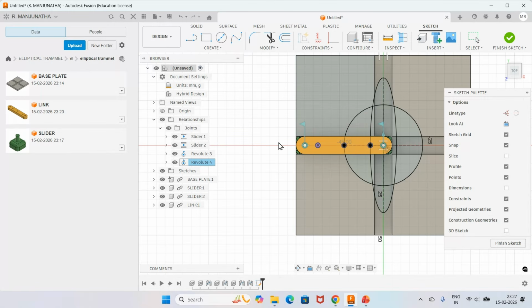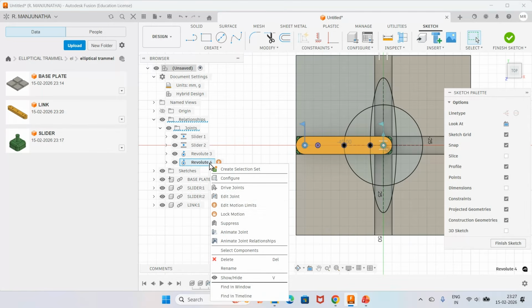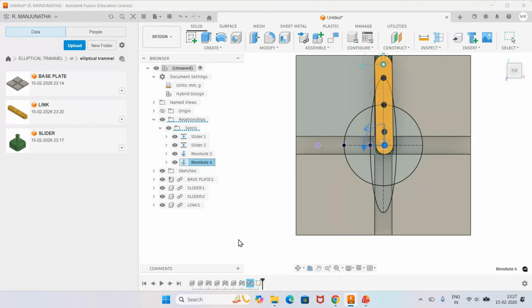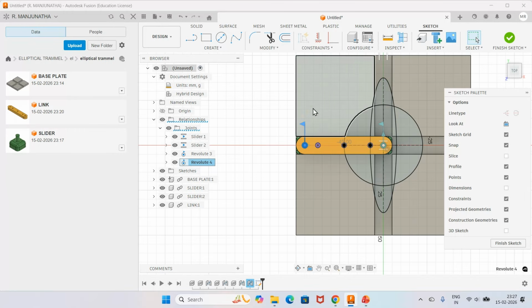I will come out of this, then go to revolute and animate joint relationship. Now the path traced by this hole with reference to the same slot will be in the vertical direction. You can see that the path traced by this is elliptical, while the path traced by the center of the hole is a circle. Now we will go for the other one.